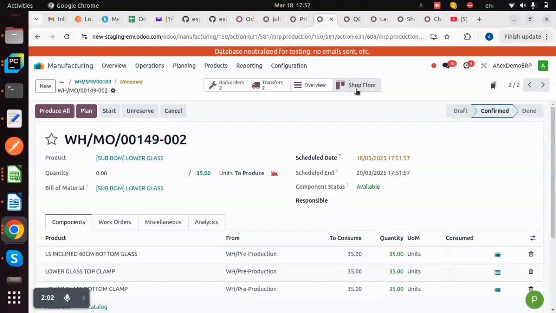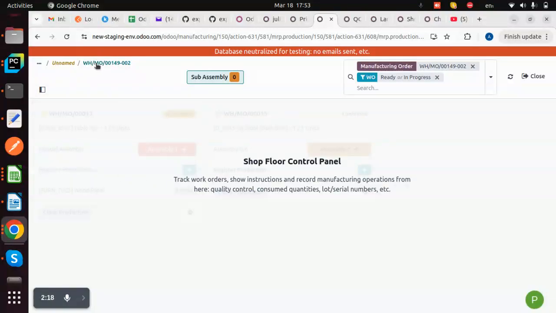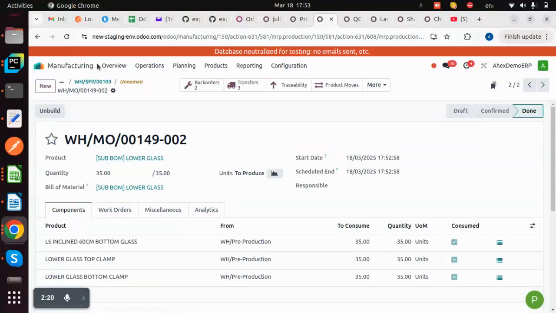So what we are going to do is go to the shop floor again, to the sub assembly work centers. 35 units are remaining, which are also being done. Now we mark it as done, and we are closing the production. Now the manufacturing process is completely done.